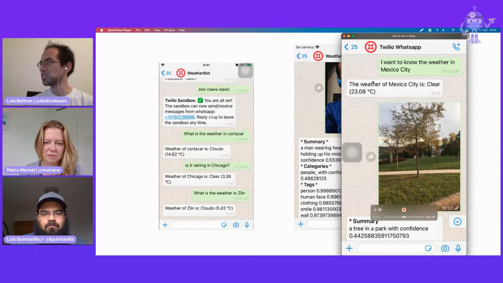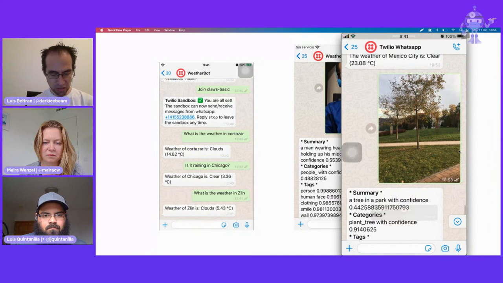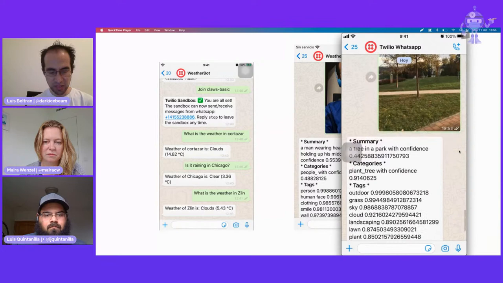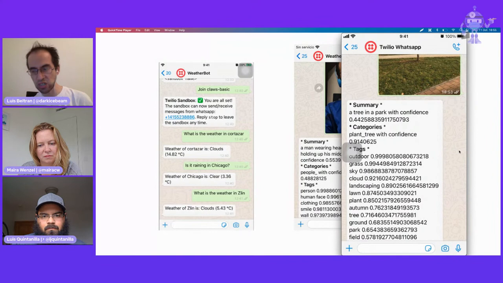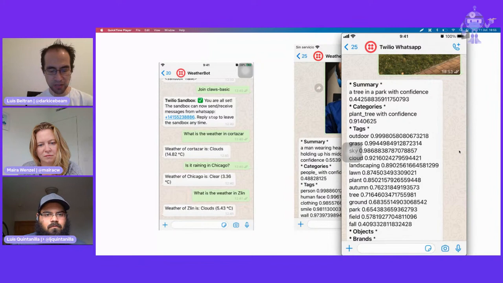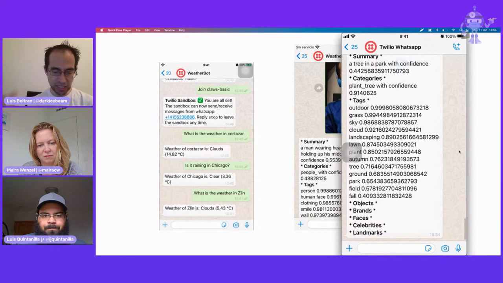Here there was a text, this is the weather in Mexico, and this is the picture I took in Itsi. It's a tree in a park with confidence of 44% or something. And then we can see some categories, some tags that were detected from the computer vision service. If we are not satisfied with this, we can always use the custom vision service to use our own tags or categories or whatever. And I just added also the probability or the accuracy. And in this case, there are no objects, no brands, no faces.